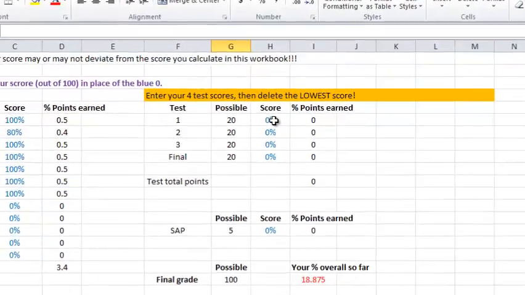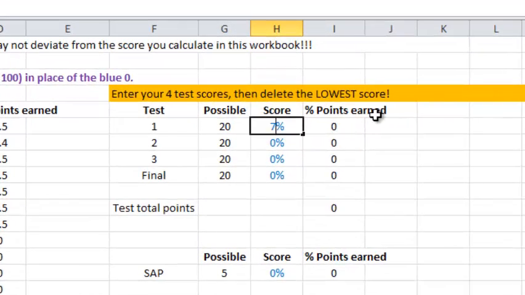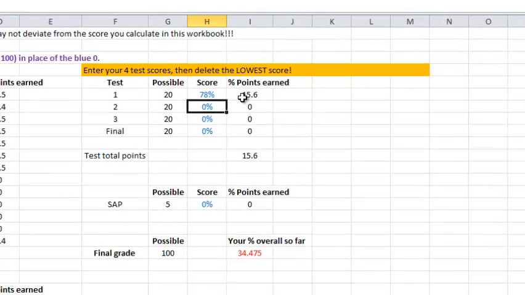Let's say you also took test 1. Let's say that you scored 78% on test 1. Test 1 is worth 20% of your overall score. So in this case, since you got a 78% on that test, you earned 78% of the 20 possible points. You earned 15.6 out of the 20 points possible. So right now, you have achieved 34.475 out of the 100% possible. So if you don't do anything else for the class, you're going to flunk.